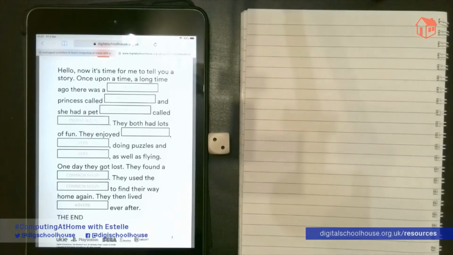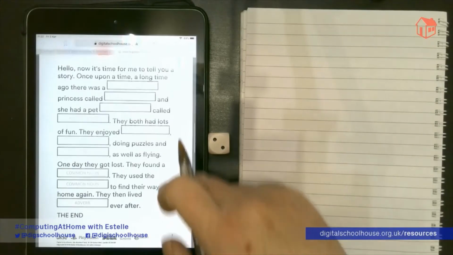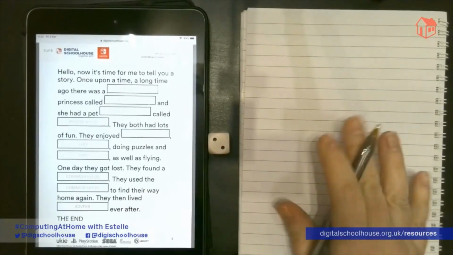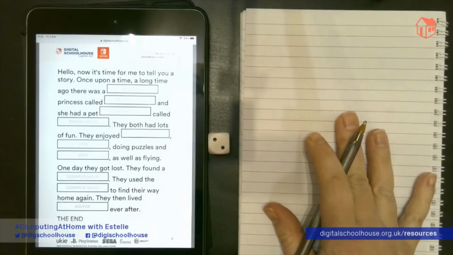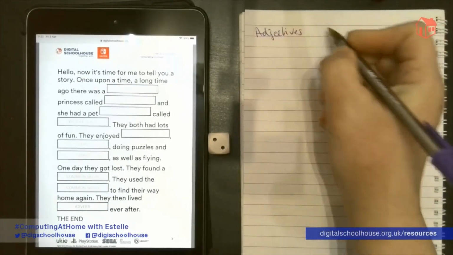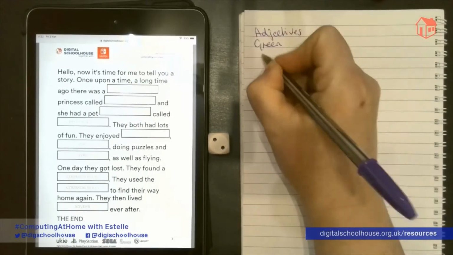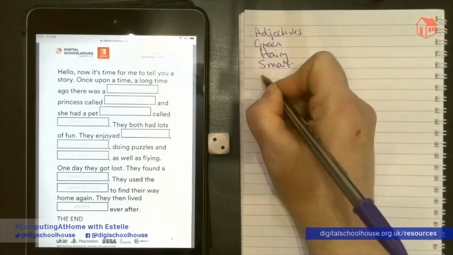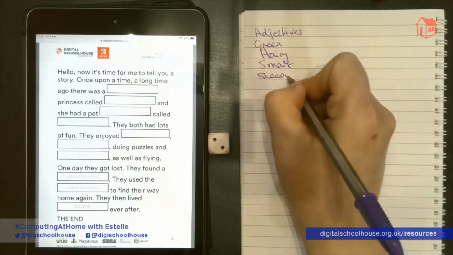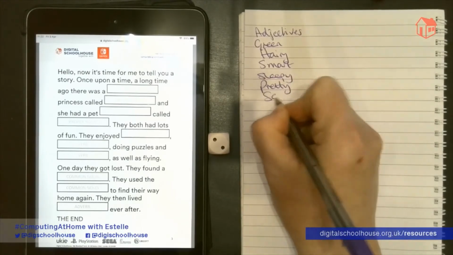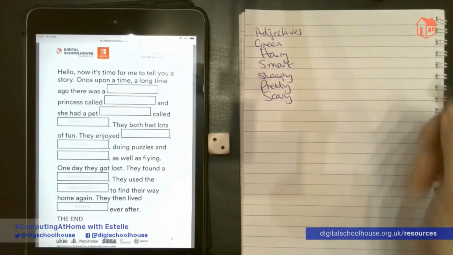Okay, so the first job to do with this activity is to make your lists of words. You can do this by filling in the worksheet further below, or you can do this by looking at the story and writing them into your notepad. So I'm going to start with my adjectives, and they are going to be green, hairy, smart, sleepy, pretty and scary.